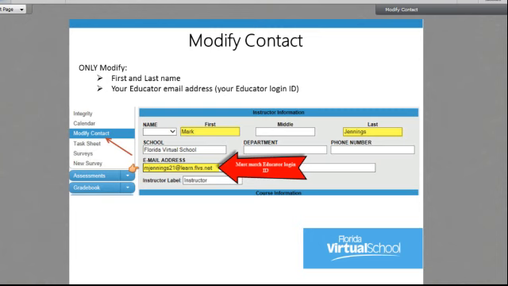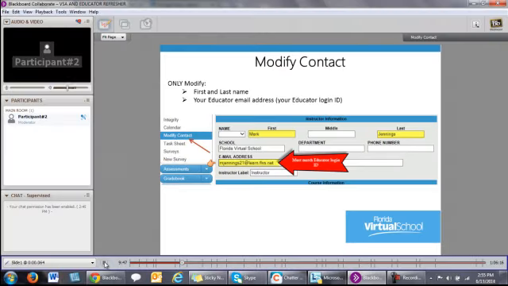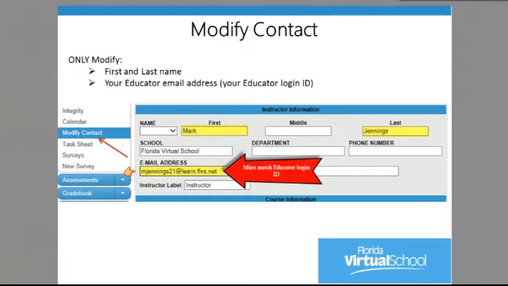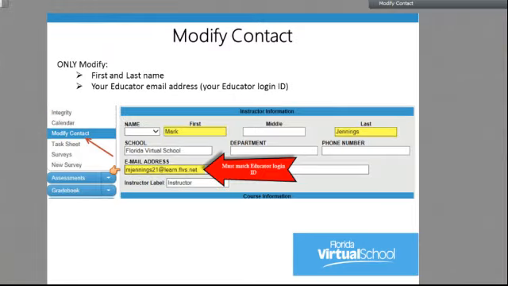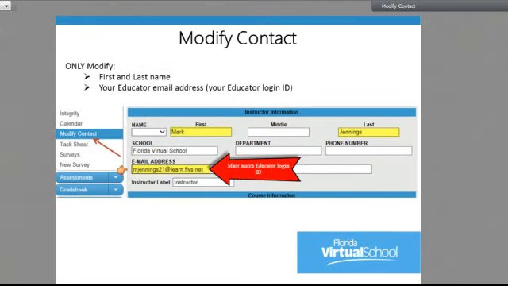Number 2, your educator email address needs to be updated. If you are not familiar with what your educator email address is, it's very easy. It's actually your username, how you sign into Educator, and then you put at learn.flvs.net.